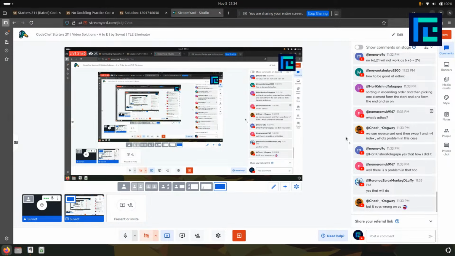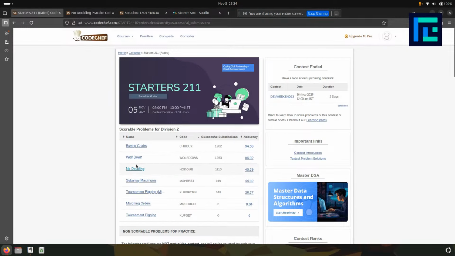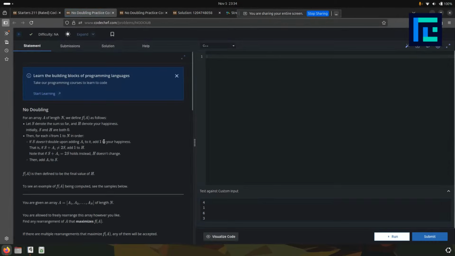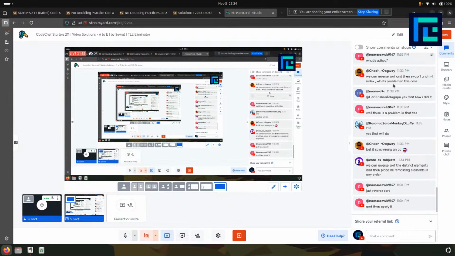Basically, there might be this problem, since n is greater than or equal to 1, you won't always be able to swap the first and n-1th element. The length can be equal to 1 and then you won't be able to swap.